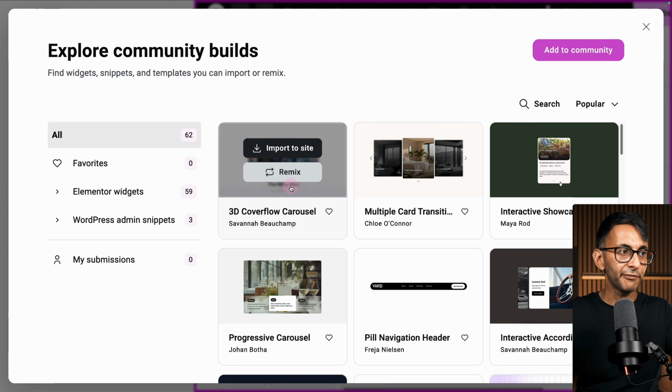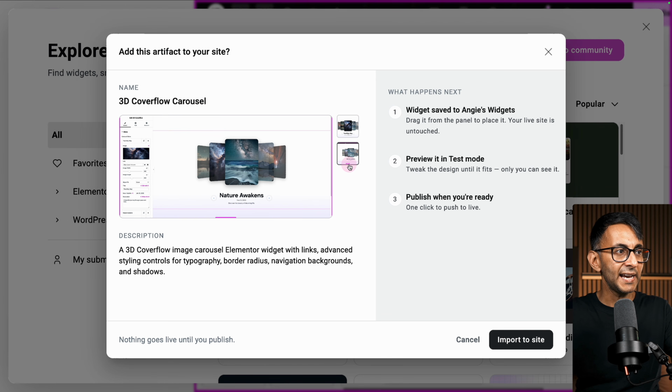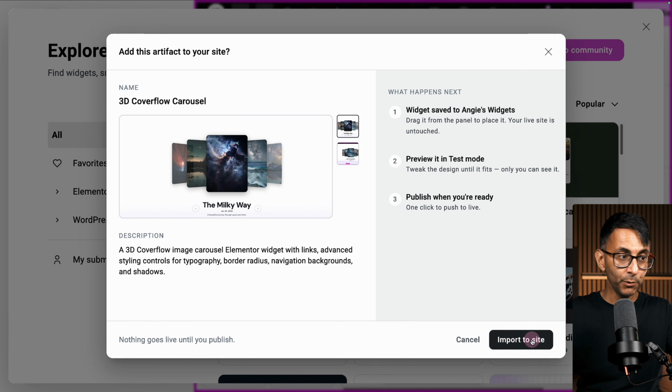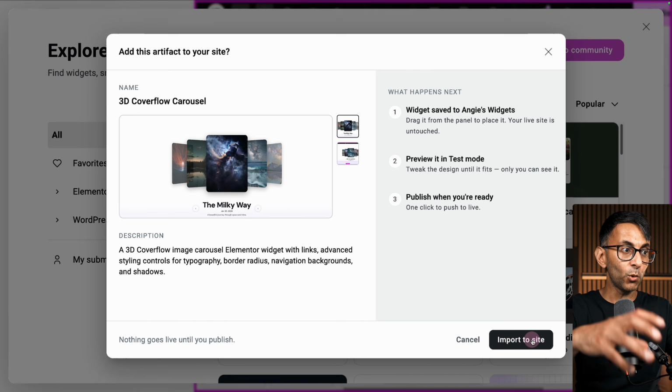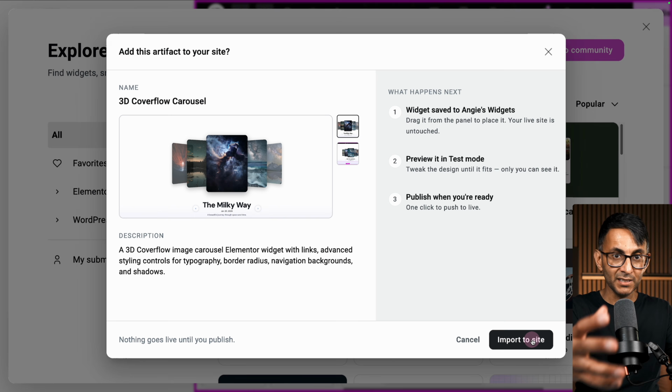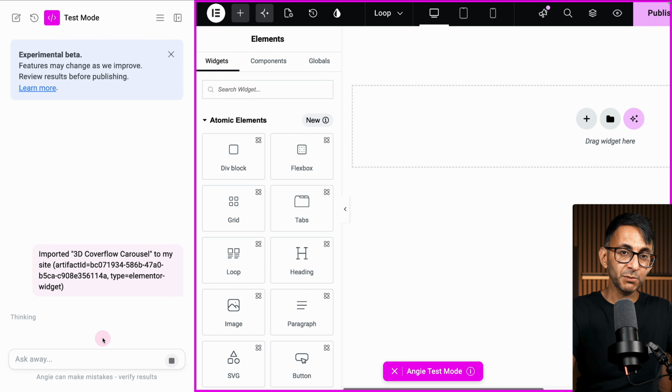We have a 3D cover flow carousel. I'm going to click onto it and it gives me an idea of what you're going to get. So what you could do now is click import to site. And then that will import that entire prompt, and then it builds it out for you. It does use up some credits, obviously, because it's building it out, but that's what it will do.